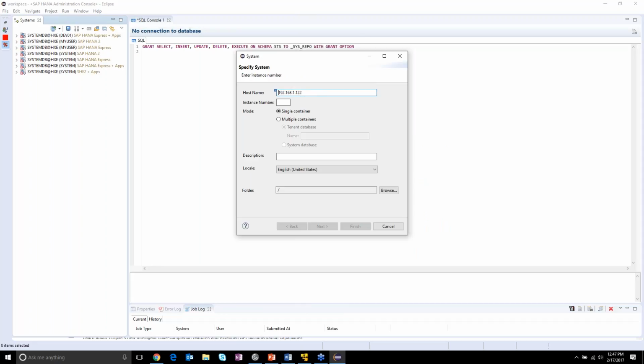So let's just grab that. The instance number is 90. That's hard-coded for any HANA 2 instance for Express. So we're going to put 90. The description is whatever you want to call it. I'm just going to give it a name.